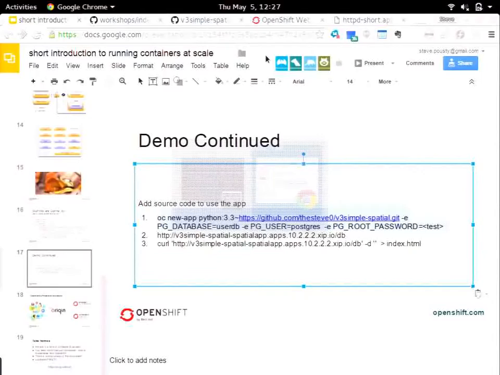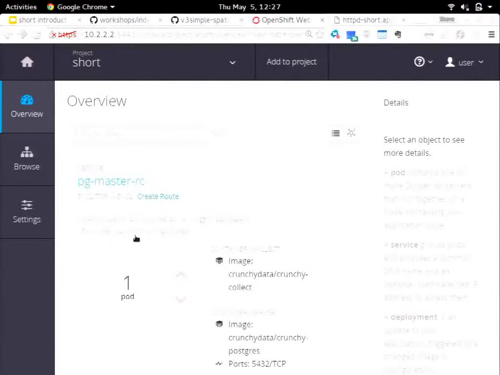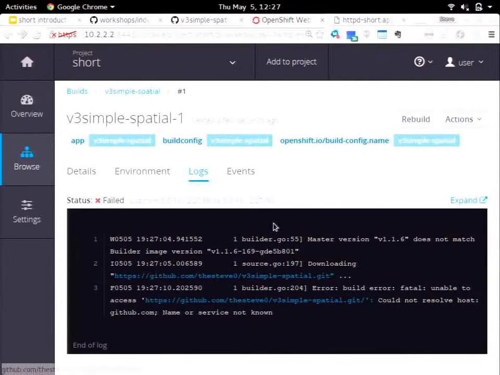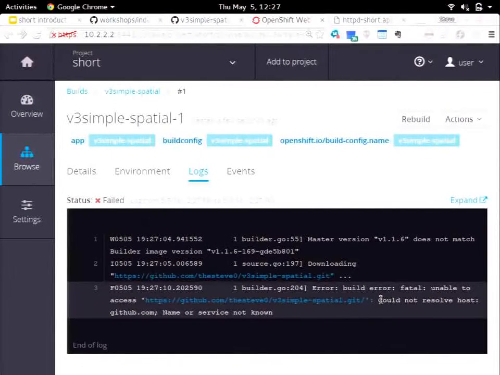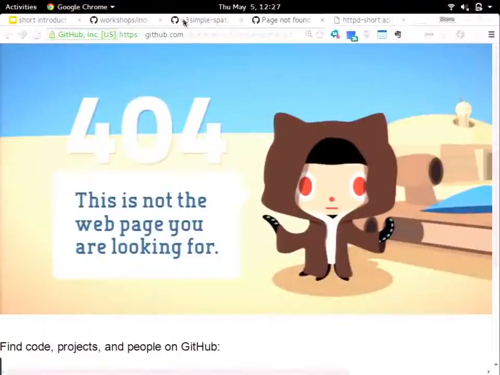There. So now what I've done inside of my same project is there are now two new things. I'm actually now building source code. And the build failed. Okay. I should have started with the network to start with. Yeah, it can't resolve GitHub. Because I've got this Git repo. Oh, it is actually not there. Was it a copy and paste error?